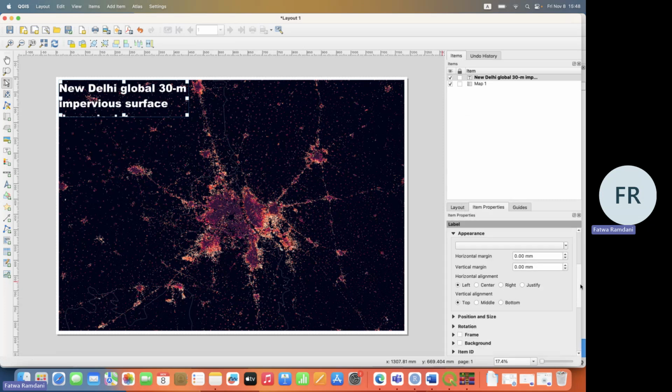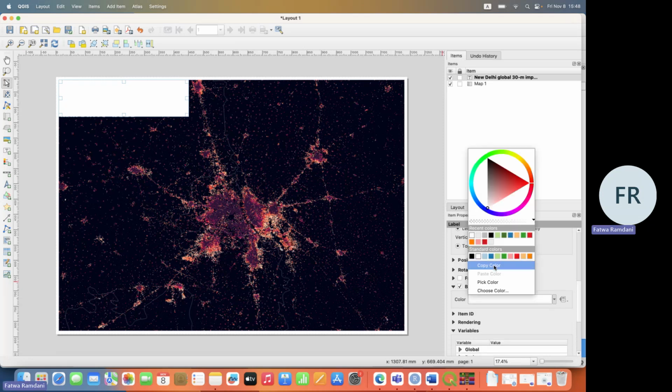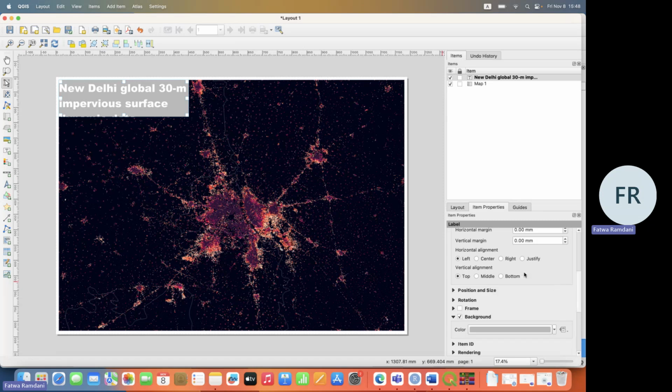Then I want to put background and change the background color into gray, maybe darker one. Okay, then I want to make alignment in the center for horizontal and middle for vertical, and then I want to make it a little bit bigger. Okay, like this.